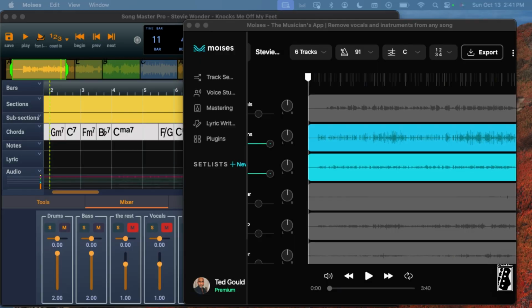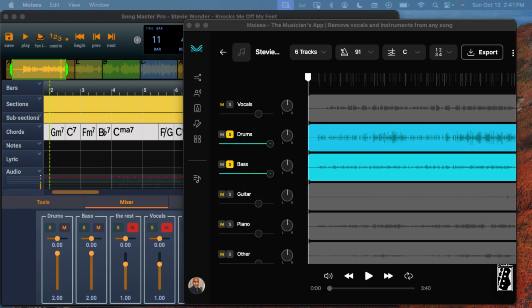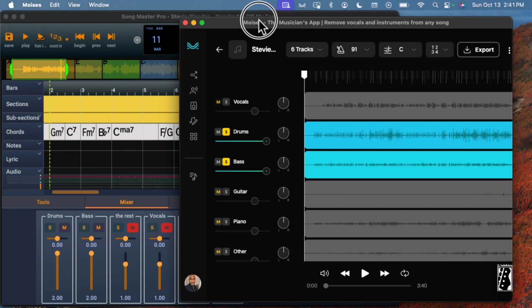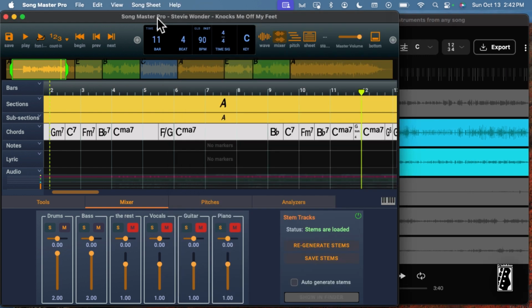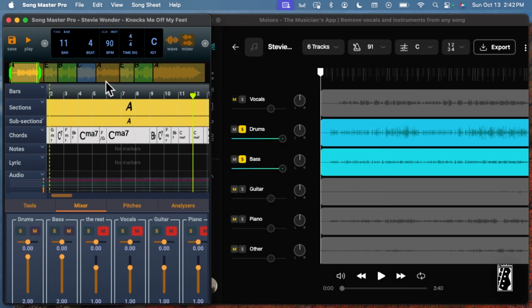Let's get into it. I've been wanting to do this for a minute, and so I'm going to do it today while I need to learn this tune. So I've taken the same exact song file, Knocks Me Off My Feet by Stevie Wonder. I've uploaded it into both Moises and Songmaster Pro, and I just want to do some compare and contrast, to see the benefits and features of both of these guys.